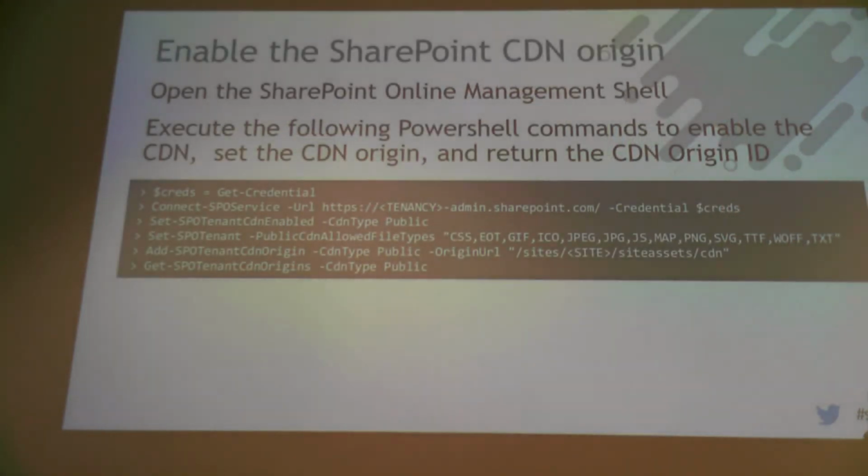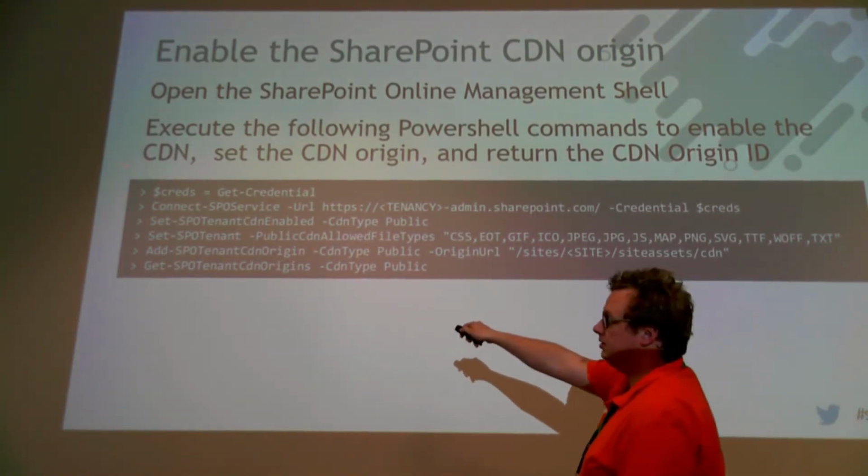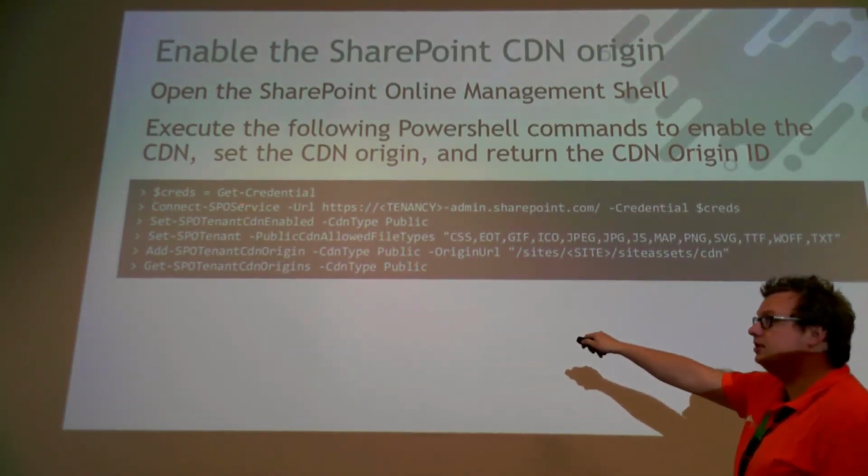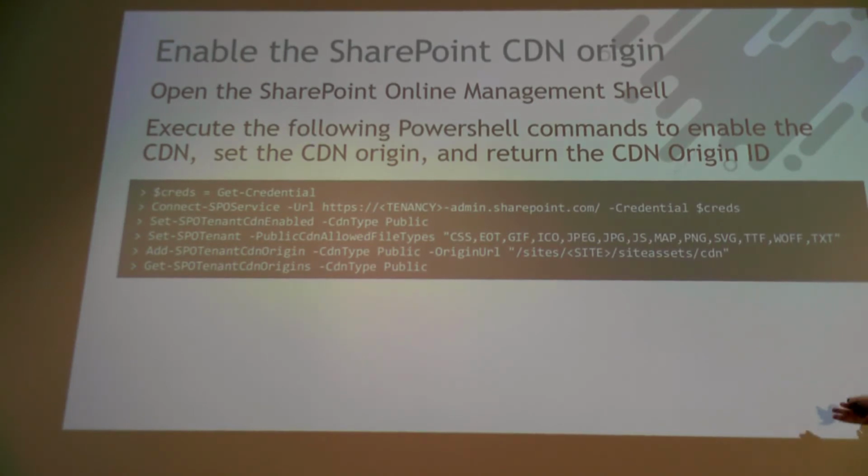So how to do it? First of all, you get connected to SharePoint Online. Then you can do a get to first see if your tenant is already enabled or not. But then you can set SharePoint Online tenant CDN enabled for, you have two CDN types, public and private. You also have other configurations or properties available. You can say these specific files need to be enabled or need to be blocked from the CDN.